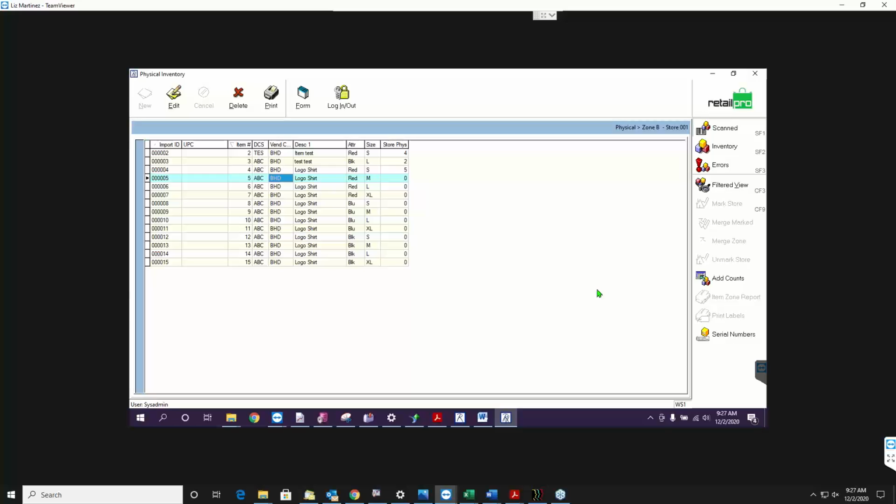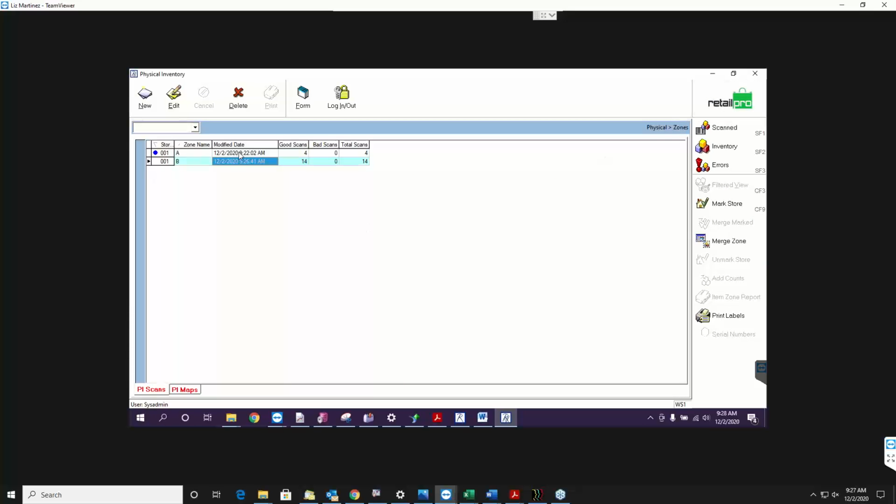All right, but I got these items. So now I can go ahead and jump back out. So now you can see, I have my single zone already merged into my store PI, and I have my secondary zone ready to go.